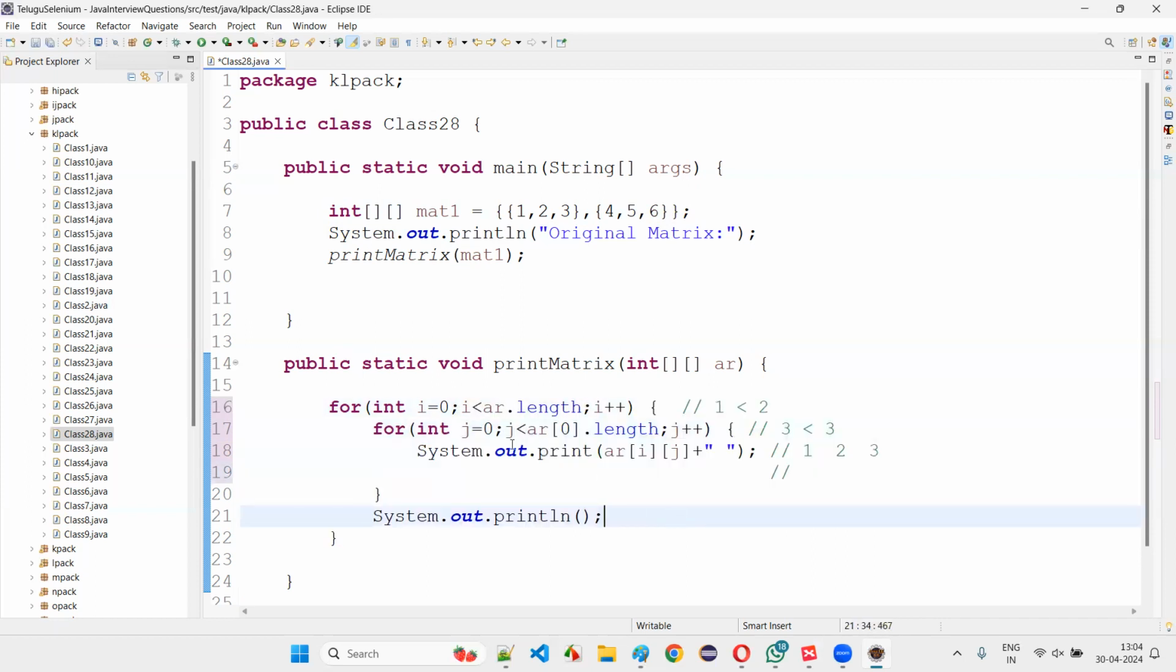We'll go into the inner for loop where j will become 0. Again, 0 less than 3 is true. We'll go inside that. arr[i][j]. i is 1, j is 0. arr[1][0] means what? arr of 0 is this one, arr of 1 is this one. Arr of 1 we have taken, in that index 0 means 4. 4 will be printed here, okay, with a space.